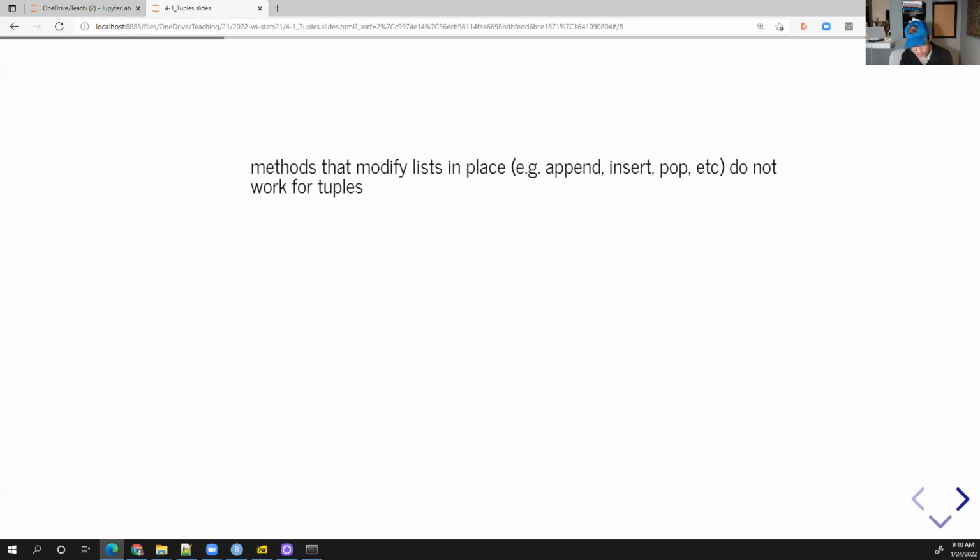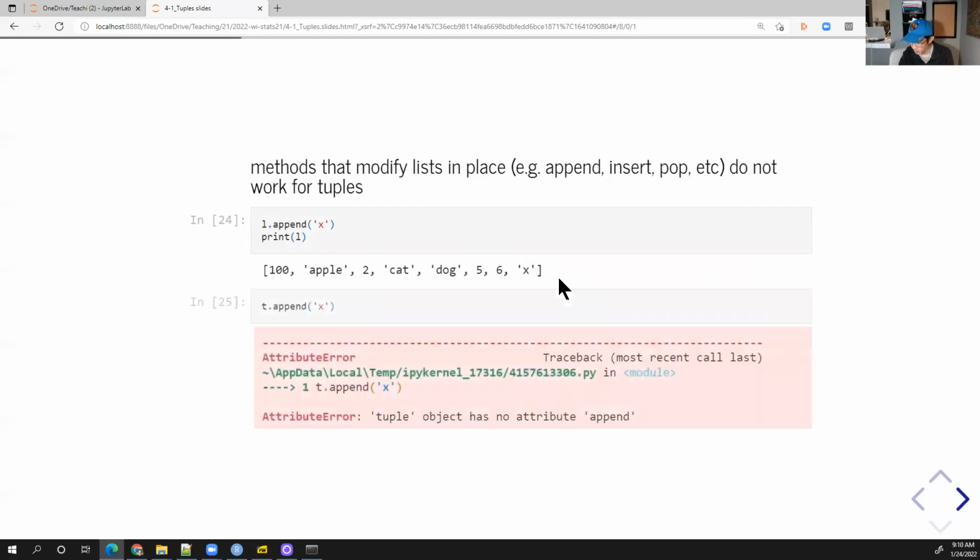Methods that modify a list in place, such as append, insert, pop, all of those kinds of methods that end up modifying the list, don't work for tuples. So you try to do something like append the string X to the list, and the list appends the value, no problem. You try to do something like that to a tuple, it's going to just say the tuple has no attribute append. No method that allows you to do such a thing.